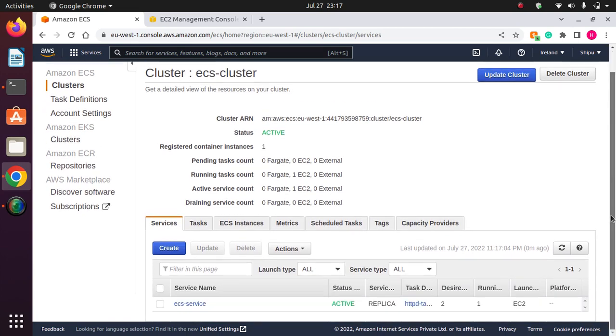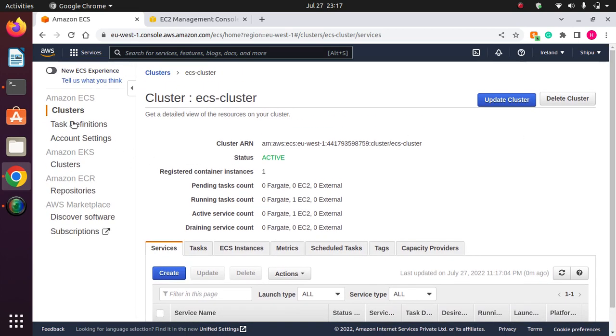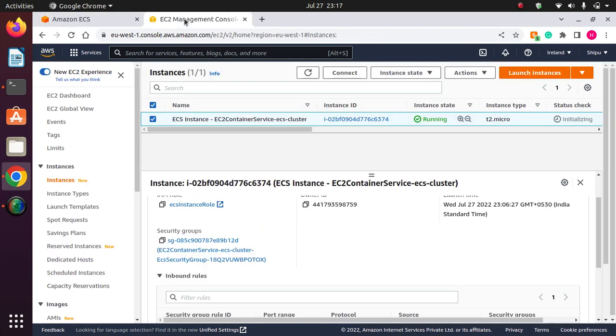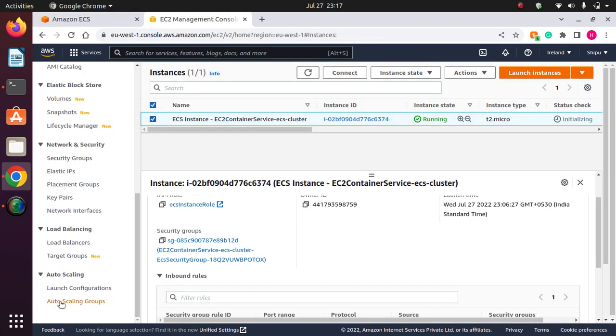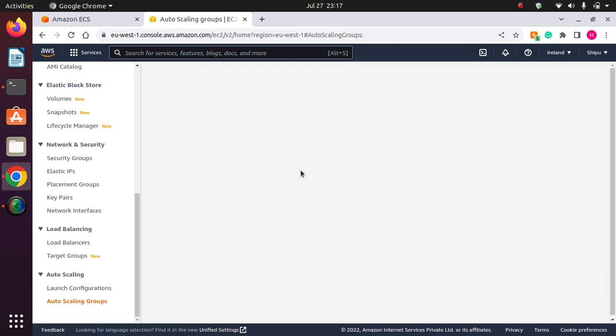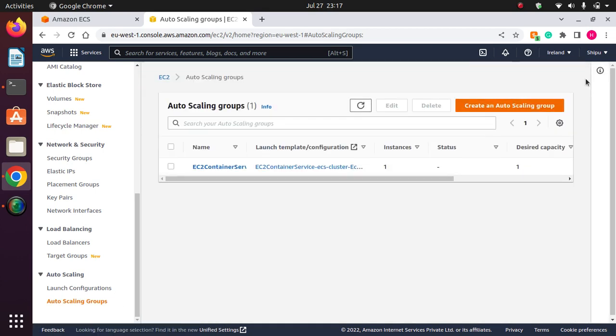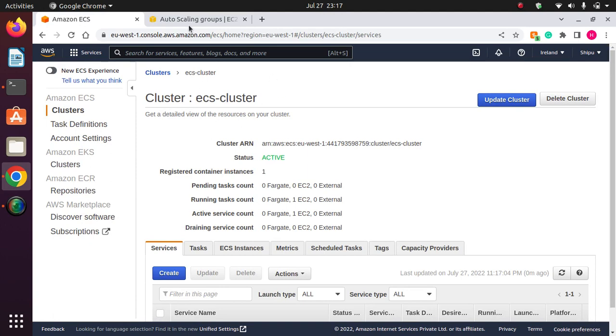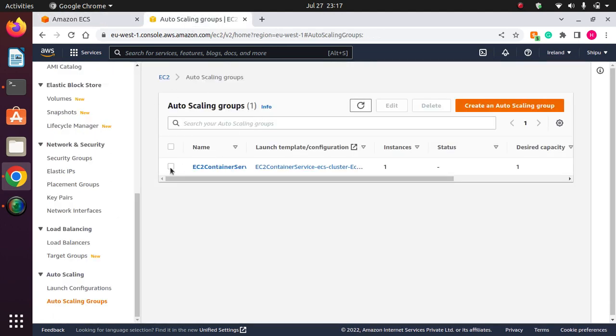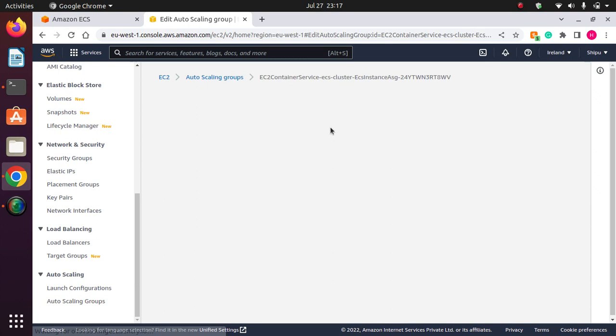So for that reason, if I wanted to run both the tasks, what I have to do is simply go here, and now the auto scaling group comes into the picture. Now how will it work? Here in the auto scaling group, you can see, okay. The auto scaling group is already created. Once you create the ECS cluster, the auto scaling group is also created. So I click here and I edit here.